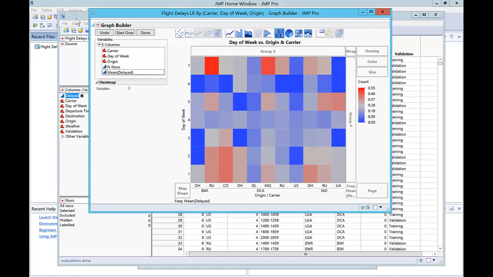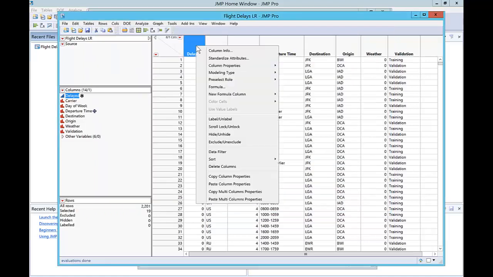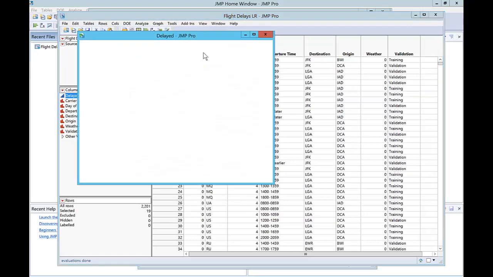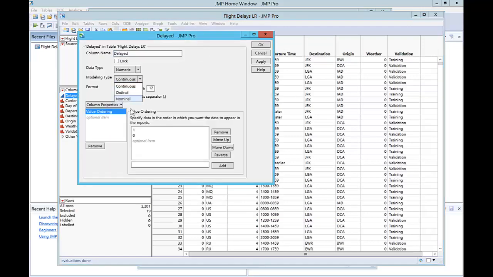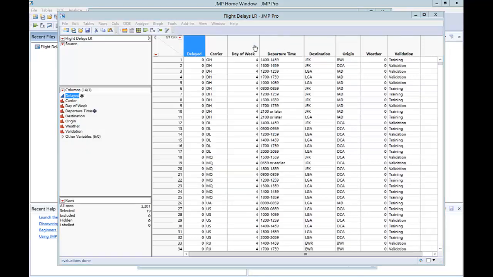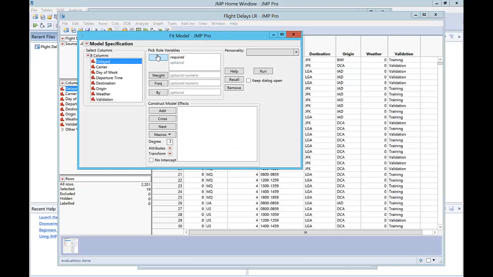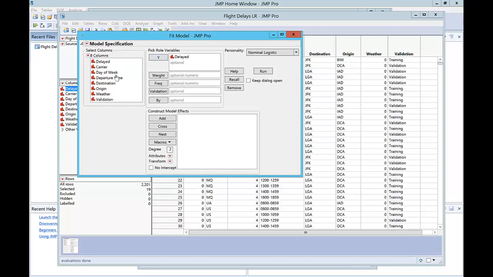it. Okay, so we're going to go back to the data then, and we're going to change delayed from continuous back to nominal. Say OK. And now we want to fit the regression model for destination being the only x variable. And so we're going to go to Analyze, Fit Model, delayed is our y, destination is our x.